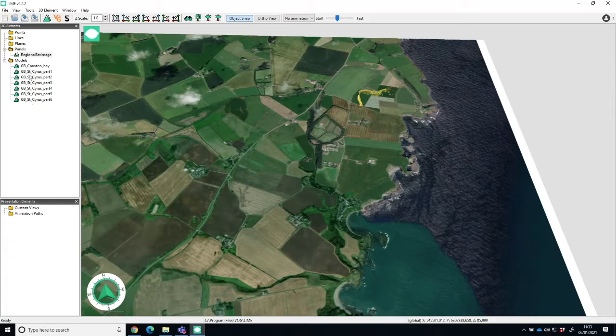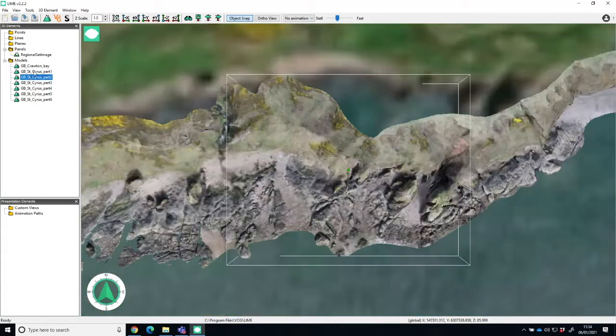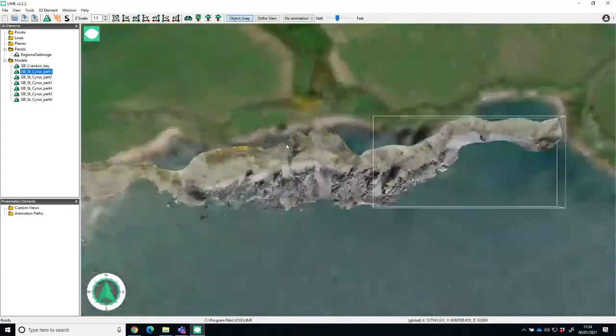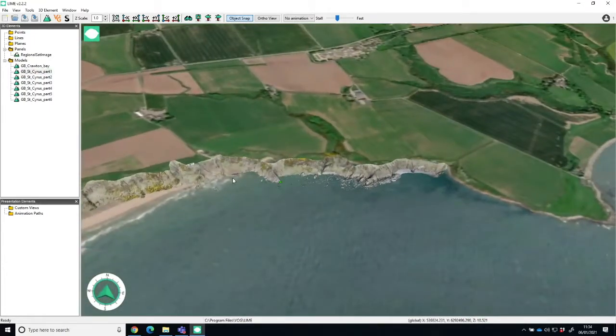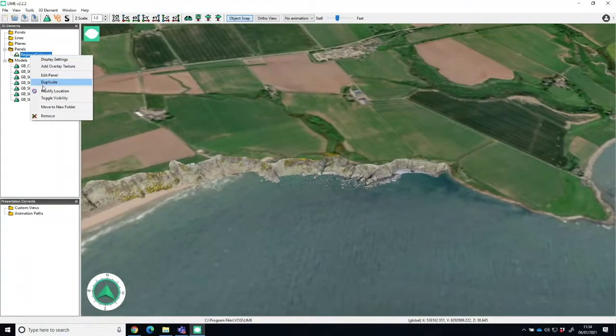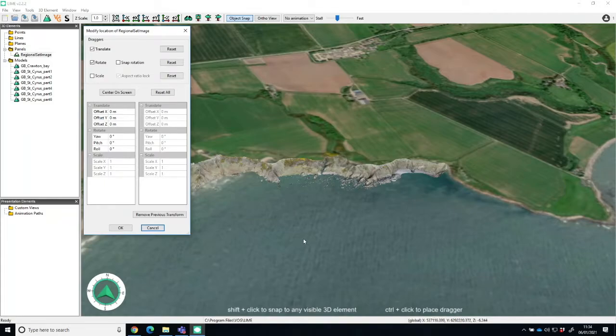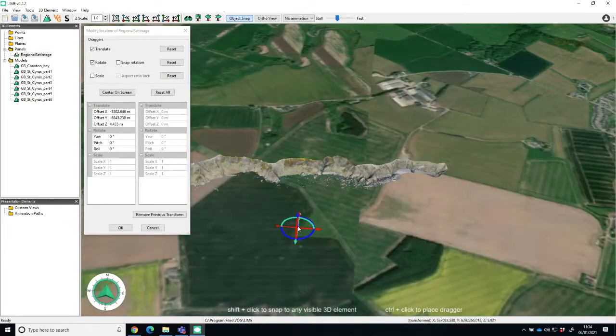So let's go back down to St. Cyrus, because that's approximately in the right position. So there's St. Cyrus.